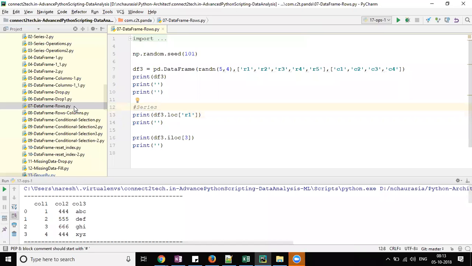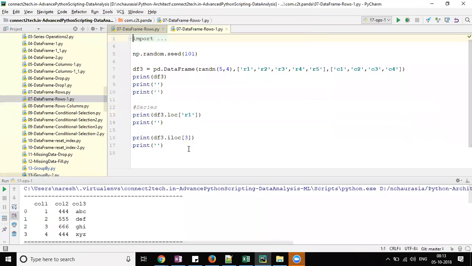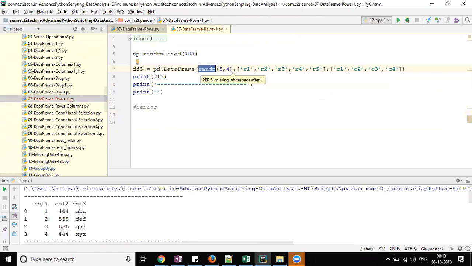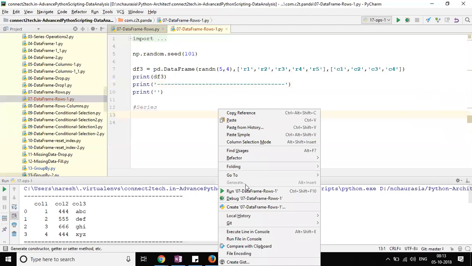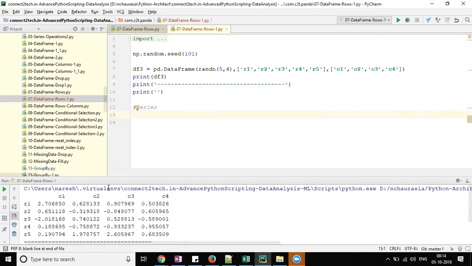Okay, so all this code is already checked in. I'll create a new copy of this file. Rows, meaning that we are going to discuss the concept of rows. So this is a simple data frame, as you will see, with some rows and some columns, and randn(5, 4) means 5 rows and 4 columns, right? Let me first display this and see what output we get. So right click, run. We get this output as 5 rows and 4 columns.